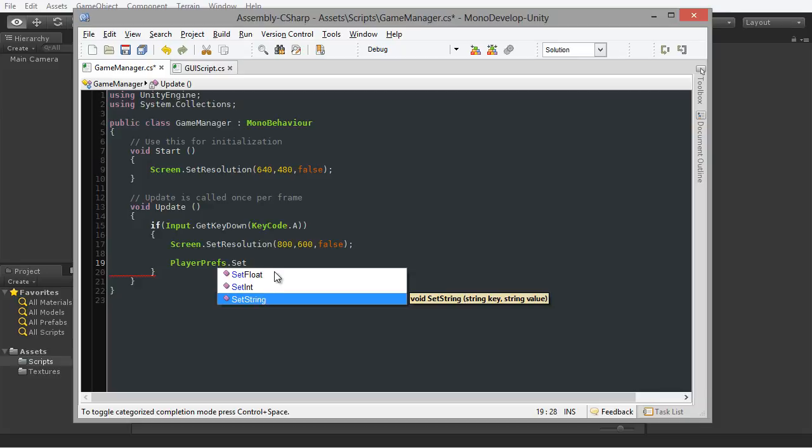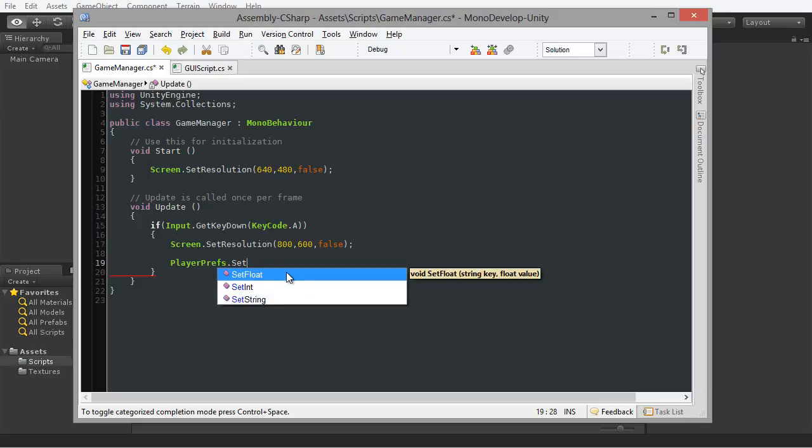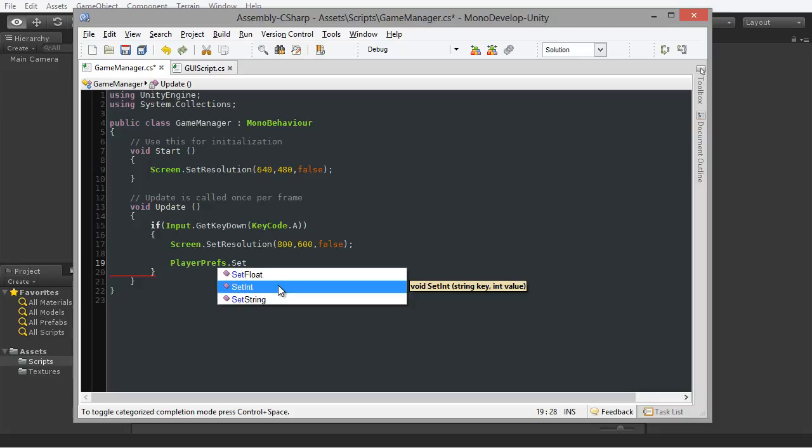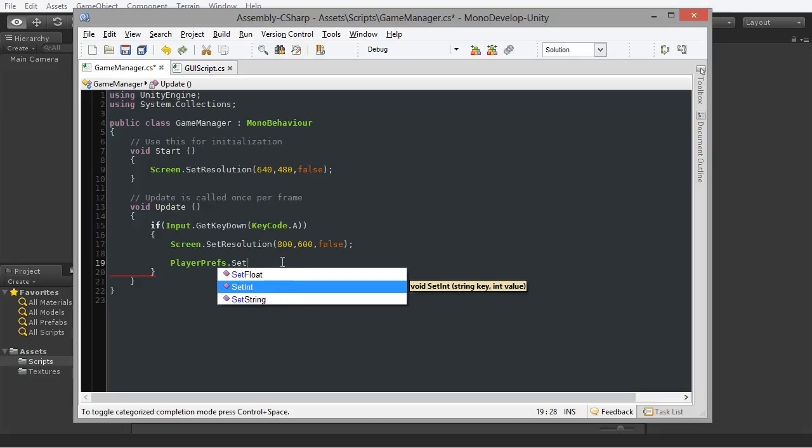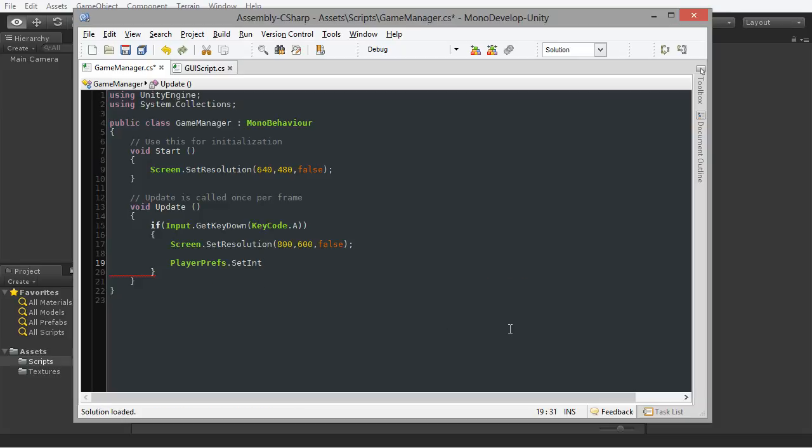So I can set a floating point value, a number, set an integer value, or set a string. I'm going to be using an int here because we're going to be saving pixel values, and these are specified as whole numbers, as integers. So I'm going to choose SetInt, and then I have to give a key name to the setting that we are going to save. And here I'm going to be saving two settings, the width and the height of the screen.